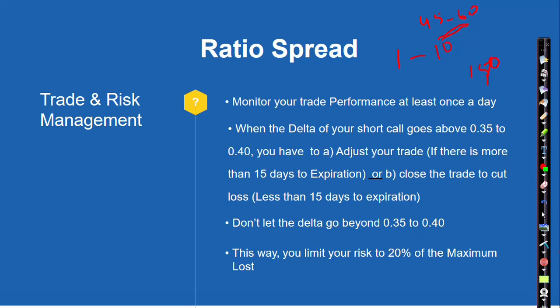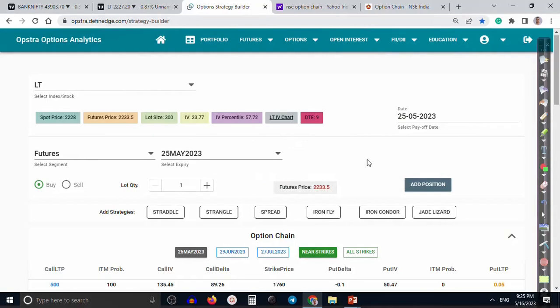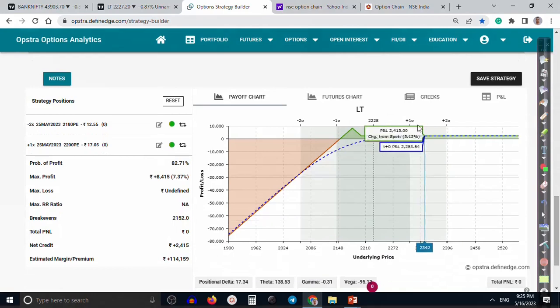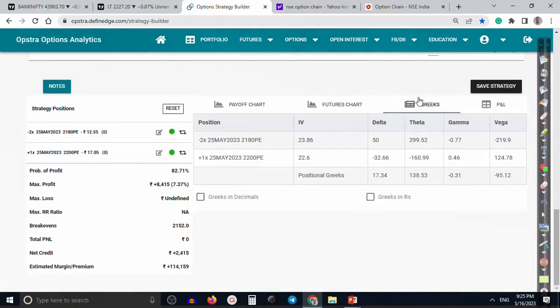All right, so how will we check the delta? Okay, let me show you here. That is our position. All right, so this is our position. Click on Greek. Now, what is the delta? Now you can see the delta. It's showing put buy is 30, but put sell is 50. That means there are 2 positions. So if you divide, that means 25 delta each, and this one 32 delta.